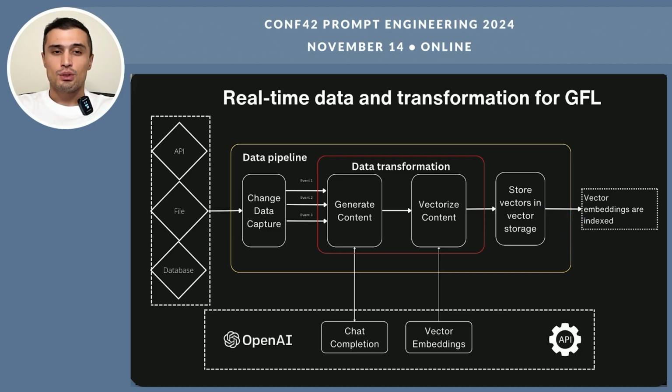And the real-time transformation here, if you see the yellow square, is a sort of pipeline. We are detecting changes from APIs, files, databases, wherever exactly the Airbnb listings are located. And then, if a new Airbnb listing is added, we are generating a description based on the Airbnb listing attributes. We are calling OpenAI or other models, chat completions and so on. And for the generated content from the AI, we are calculating vector embeddings, and then we are sending the vector embedding to be stored in the vector database.